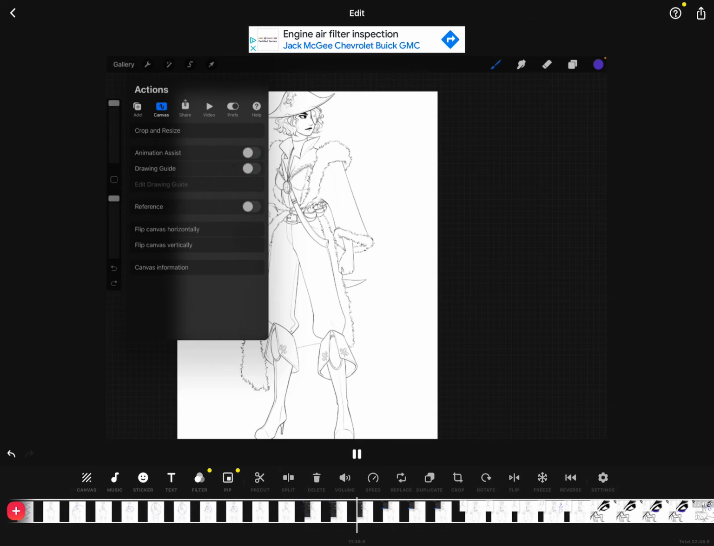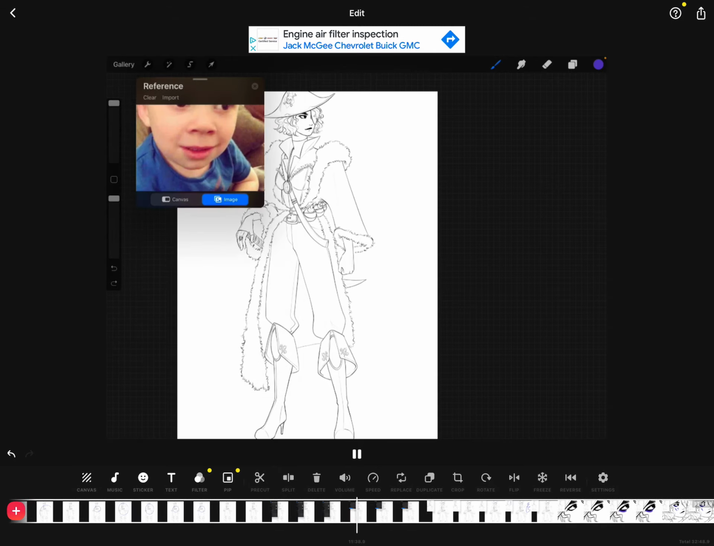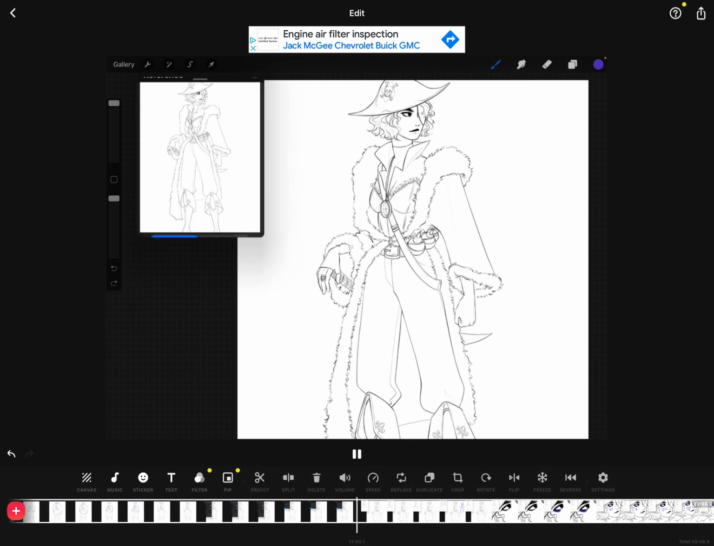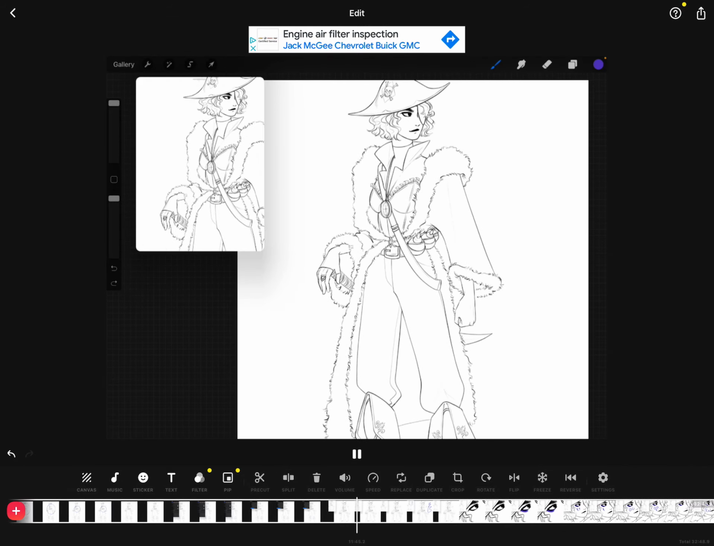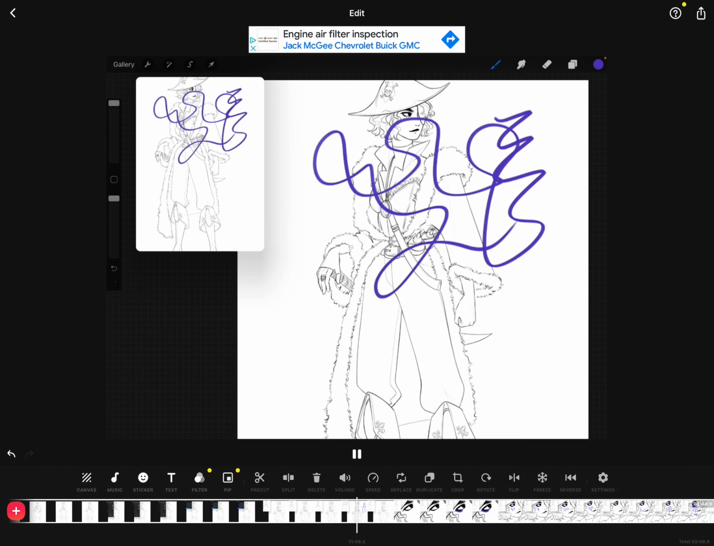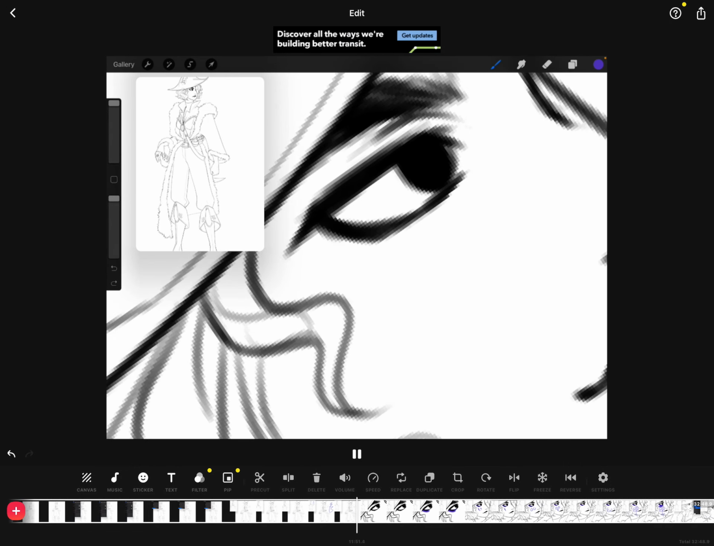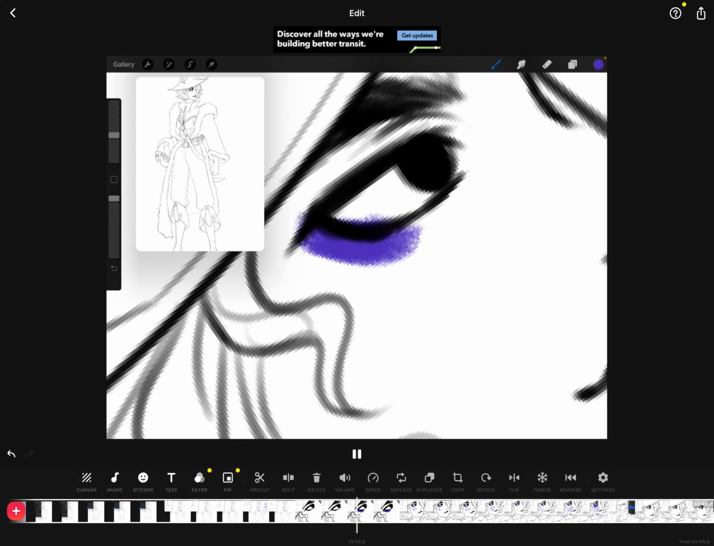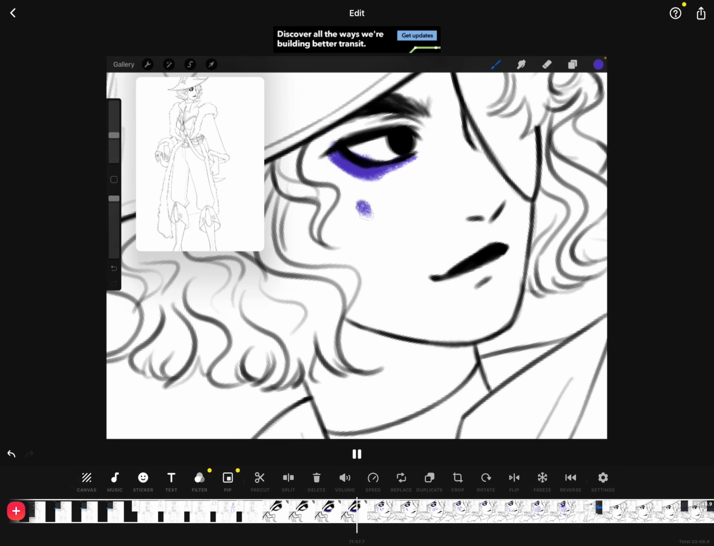So reference here is just super helpful. There are two different options for reference. You can have a reference of your canvas, so you can zoom in and it will show you what's going on on that screen. I find it helpful if I'm working on a particular detail, say I like this eye and I want to draw purple eyeliner under it. Or maybe I just want to draw a smiley face.